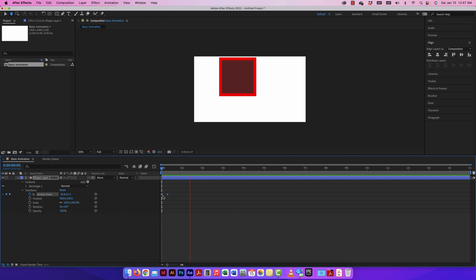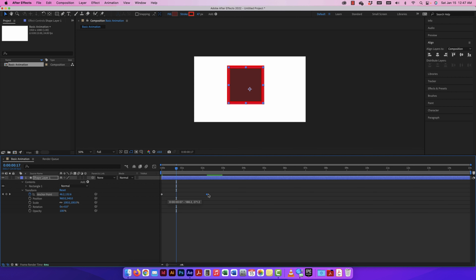So over time, this changes from here to here. So that's a much faster animation. And if I wanted to go even slower, I could drag that out. And obviously it goes much slower animation over time there. Okay, so I'm going to get rid of that.